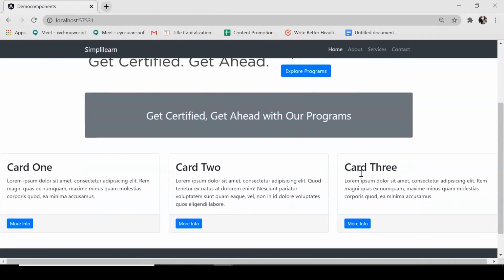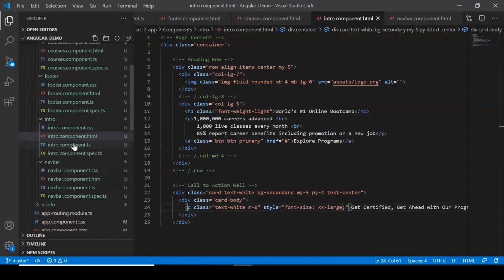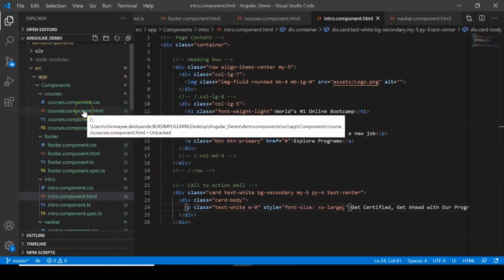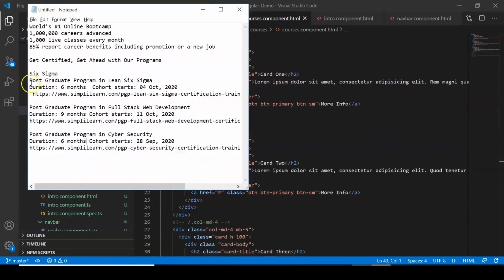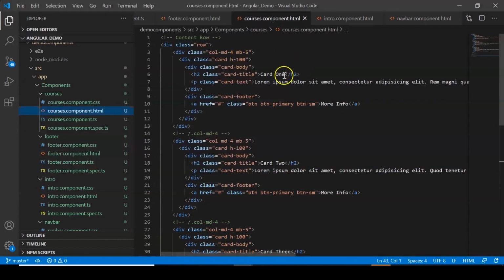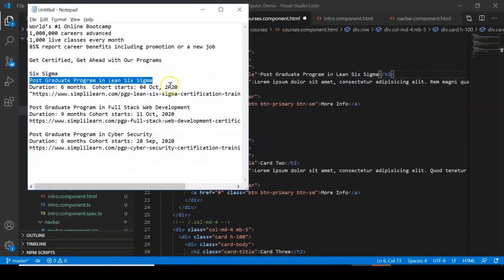All right, so the next thing we have to do is add information here for our courses. So back in our VS Code, we'll have to go to the courses component. Here I'm going to type in the code for the different courses. I already have it here. So the first thing is this message that I want to display. Let me just copy that. And for our first tag, I'm just going to say postgraduate program in Lean Six Sigma.